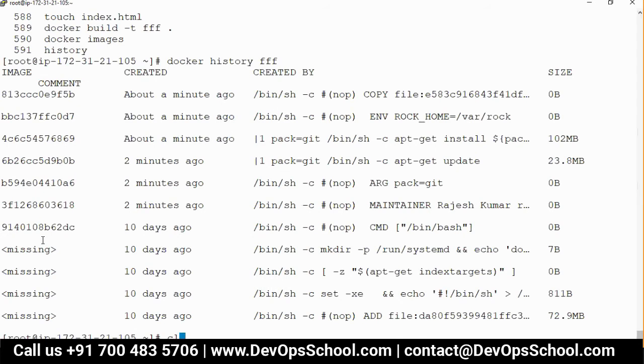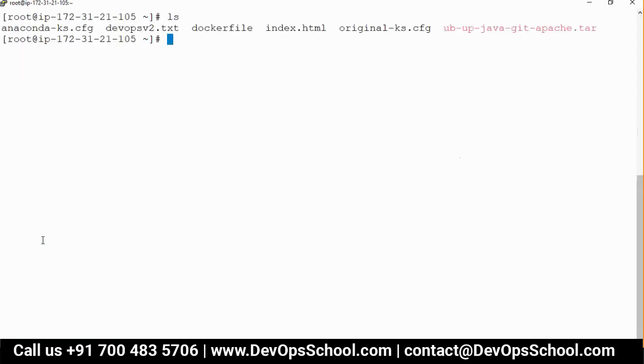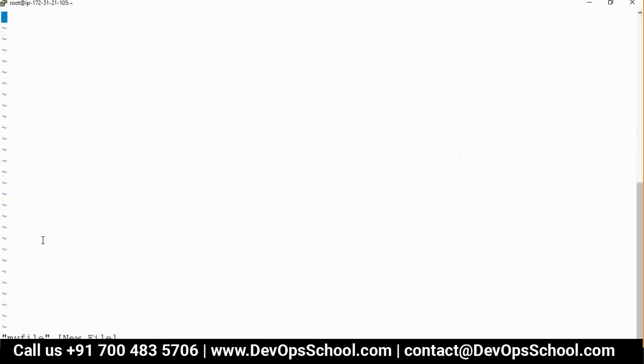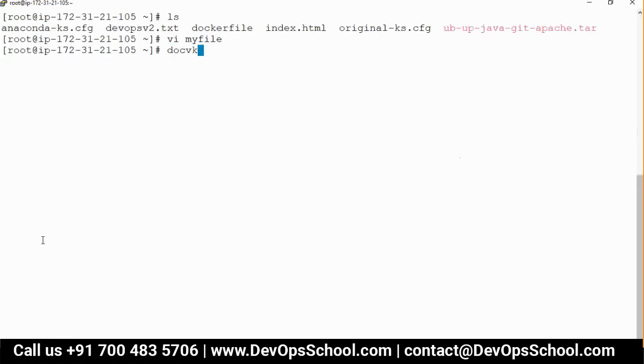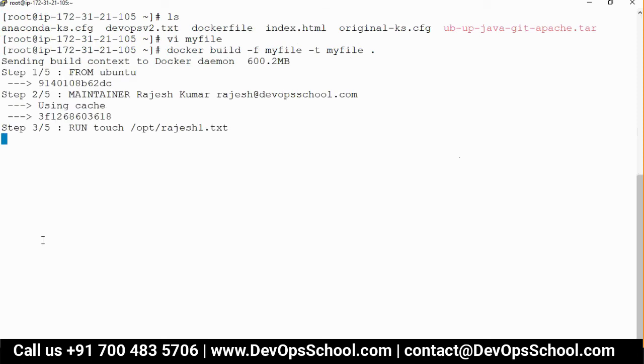There's a different file here, so I cannot create Dockerfile again. The file name can be anything. So here, vi myfile. And when you have a file name which is not Dockerfile, then you have to use docker build -f myfile -t myfile image name and then dot. Simple. This image will be created faster because not too many things are there.